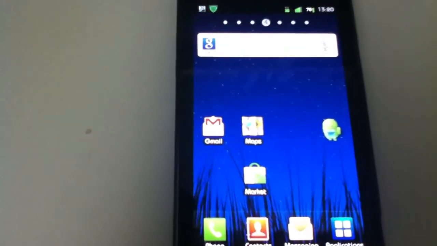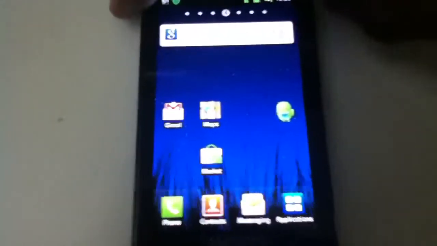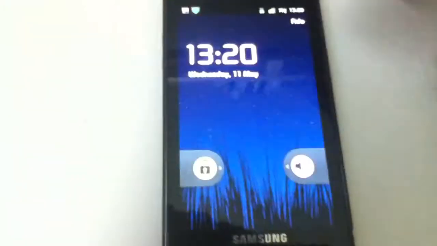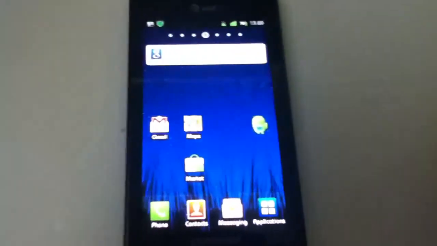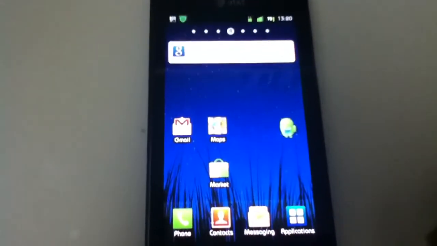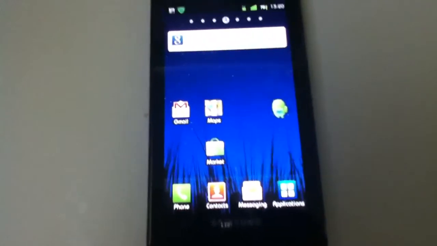And we don't have any lock screens to choose from. We only got the stock Android lock screen, which is my choice of lock screen, but some people might not like that.